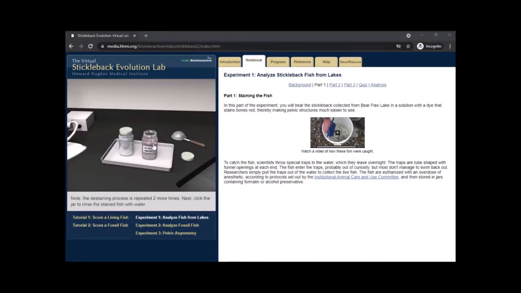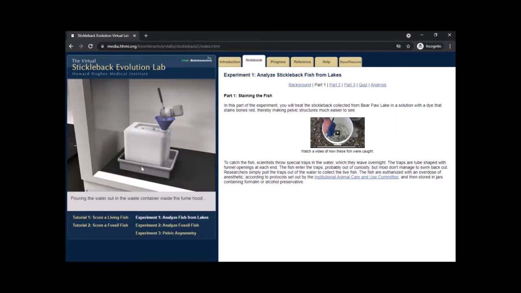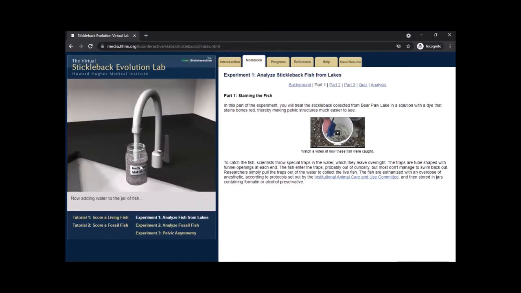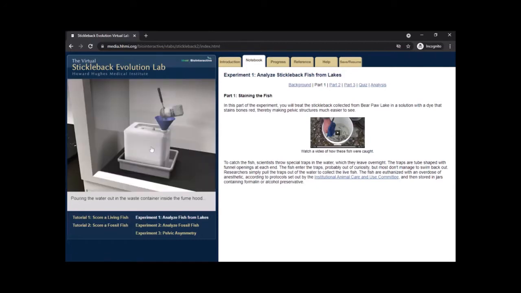Next is to rinse the stained fish with water by clicking the jar and pouring the water out into the waste container. Repeat again, but on the second time let the water sit in the jar of fish overnight or approximately 12 hours. Click on the timer to continue and pour the water afterward. Check the stained fish by clicking the jar. Add back the 50% isopropyl alcohol to the jar of fish by clicking the alcohol jar. This ends the staining process. Click the jar of fish to store for later use.